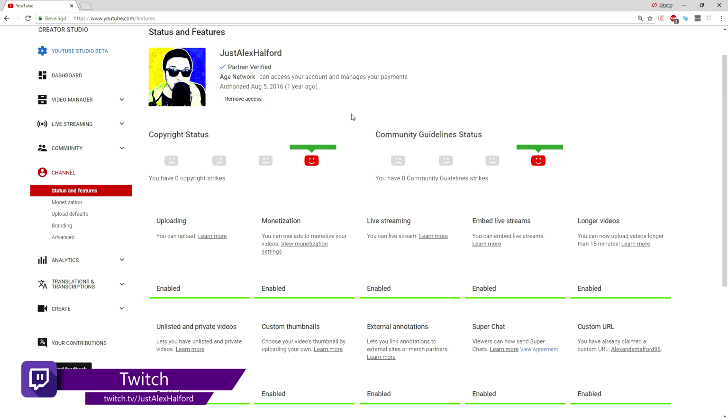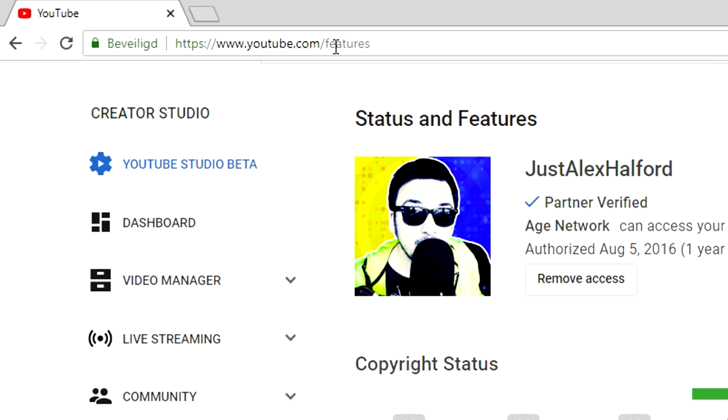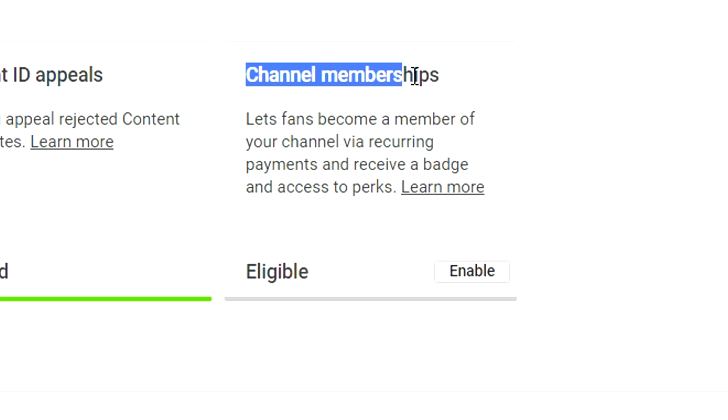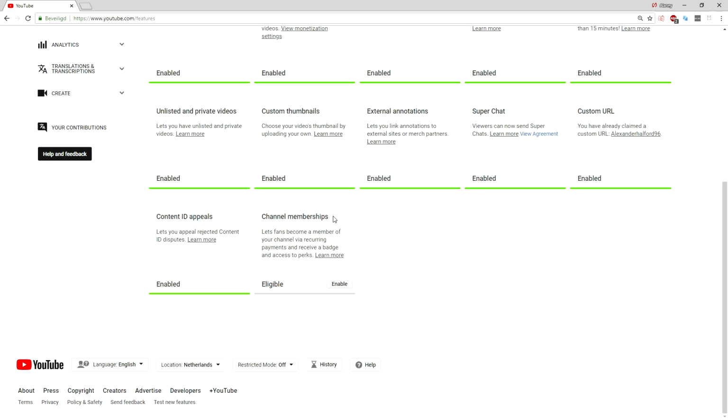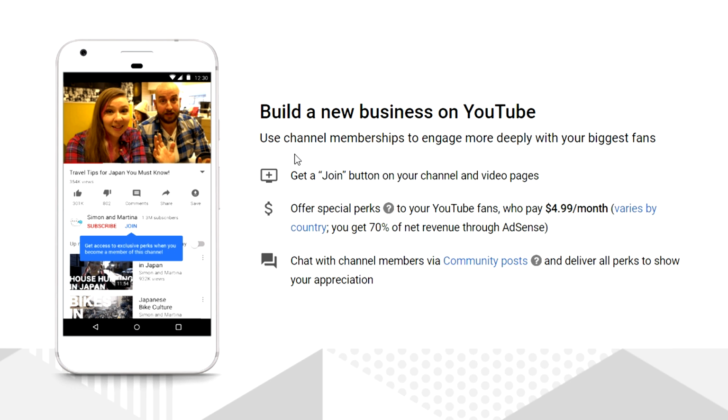So if you're a YouTube partner, it's gonna be very simple what you need to do. Right here on youtube.com/features, it says channel memberships. First it was called sponsor, but now it's channel memberships, and right here it says eligible. Now what we're gonna do is we're gonna click on enable, and right here you land on this page where it says build a new business on YouTube. Use channel memberships to engage more deeply with your biggest fans. Get a join button on your channel and video pages.